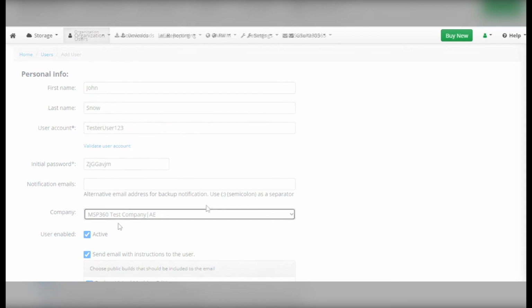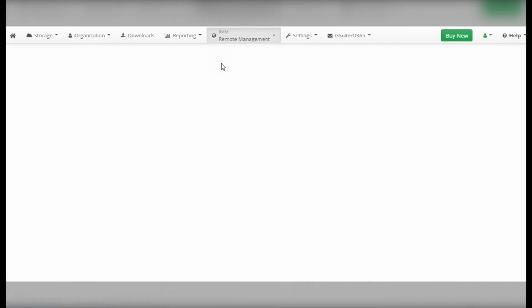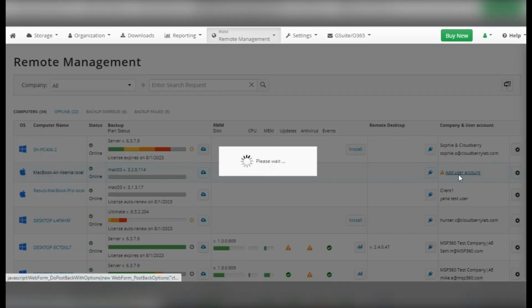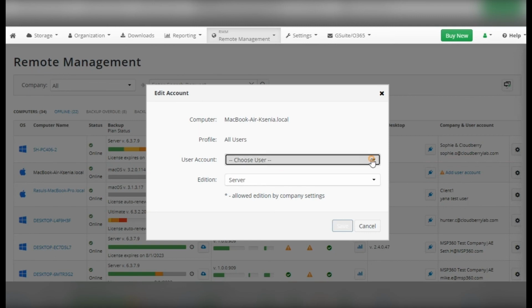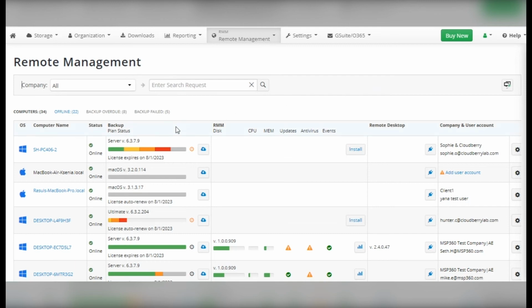After the agents are installed and users are created, you can easily connect endpoints to users in the management console. Proceed to RMM, Remote Management, and, for each unassigned agent, click Add User Account. Select the desired user from the list and click Save. Repeat the same actions for each unassigned endpoint. That's it. Now these computers are assigned and can be monitored and managed from the MSP360 Managed Backup console.